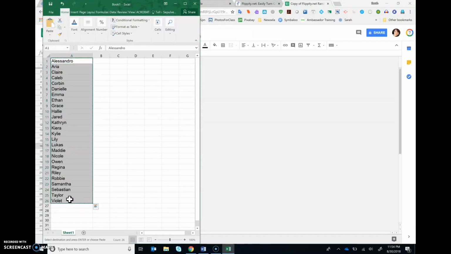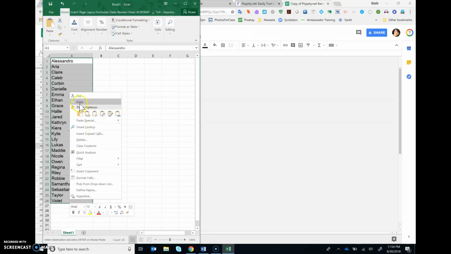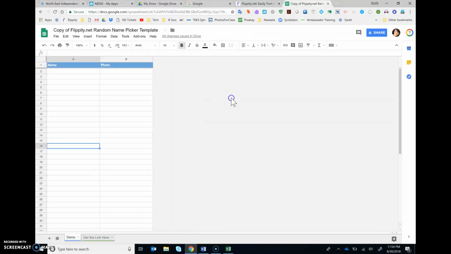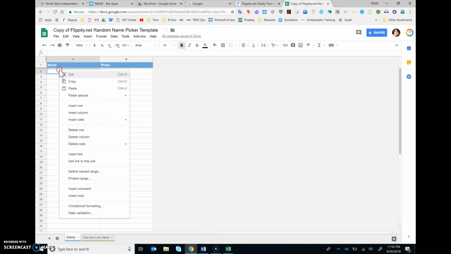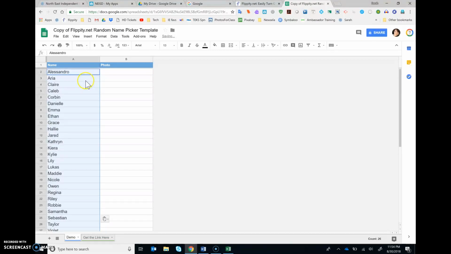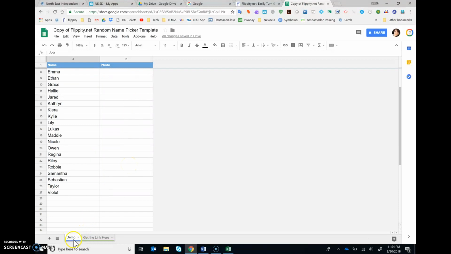Just highlight all of these. You can right-click copy or use the keyboard shortcut Control-C. And then for pasting, it is Control-V. Get all my names in there. You're going to leave this part blank. Now, down here on the tab for this sheet, I'm going to click the arrow and rename it, just so that I'll call it homeroom. You can call it third grade or second period, whatever you need.